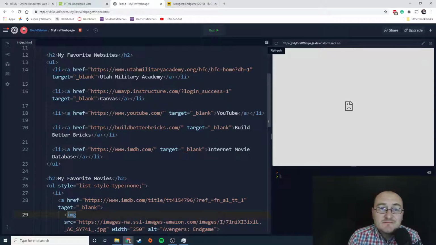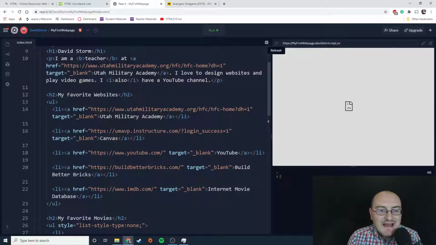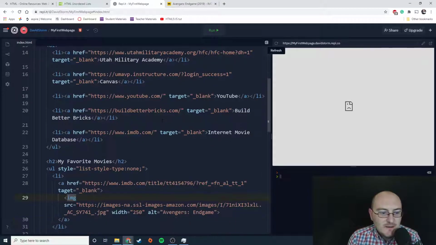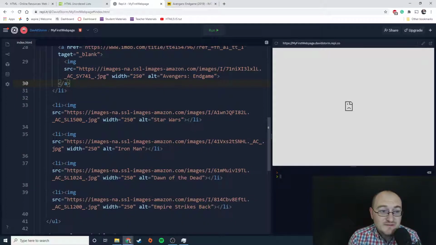Give this a shot. Add your pictures to your web page, add your links to your web page, try to add IMDb links to your favorite movies. And then next week, we're going to get into adding tables and forms. And believe it or not, we're getting really close to being done with building this website, and then we're going to move on to something else.